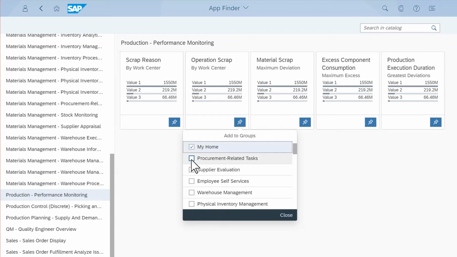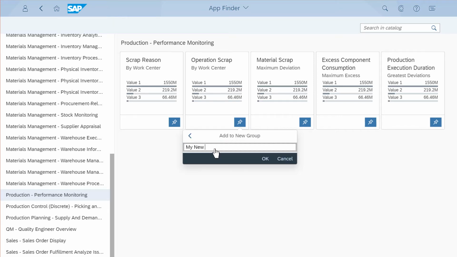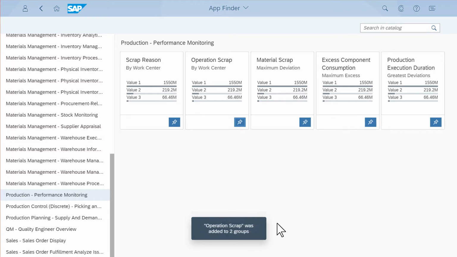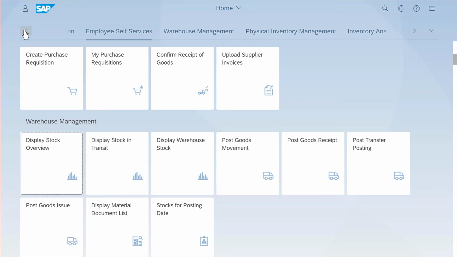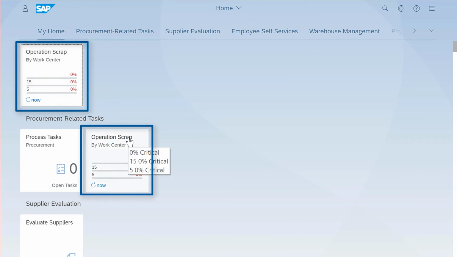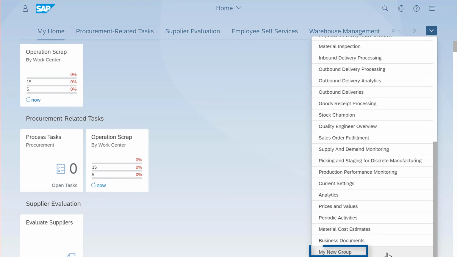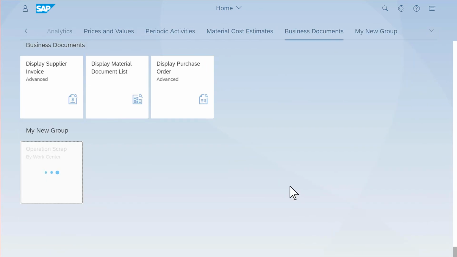You'll notice I can choose more than one group. I can even create a new group by typing a title in this New Group field. And click OK. A confirmation pops up. But let's go look at those new apps. To get out of the App Finder, click Back to get to where I was, or I can click Home. And now on my home page, my new app is here and here. And I can find my new group in this list. So that's how I add a new app to my homepage.